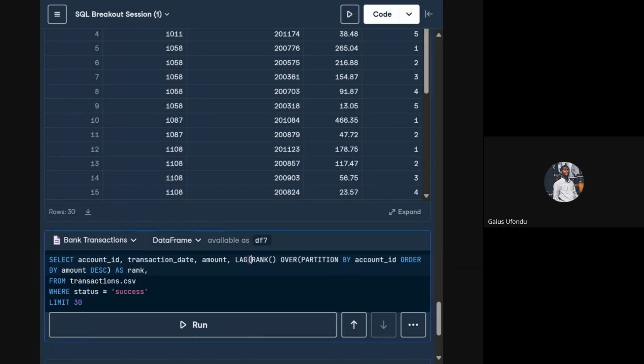Then you see what lag does. Lag of amount. Then I'm not ranking. Lag of amount over, then PARTITION BY account ID, ORDER BY transaction date. Let's order by the transaction date. Then AS, let's call it prev_amount. See what lag does. We are using lag and lead now. So we are comparing rows with lag and lead. That's what we're doing.